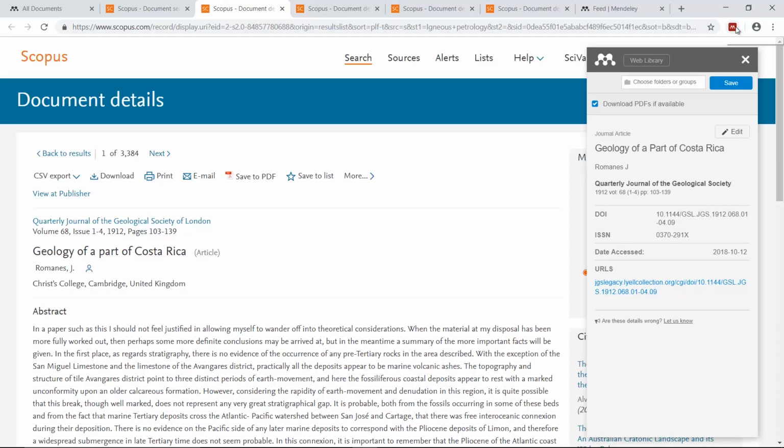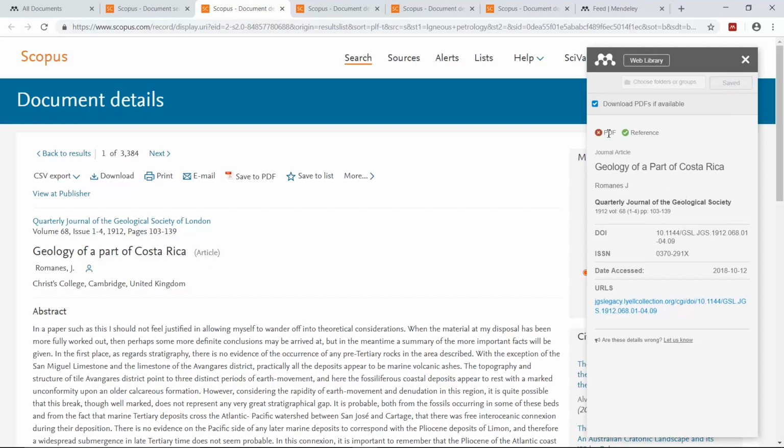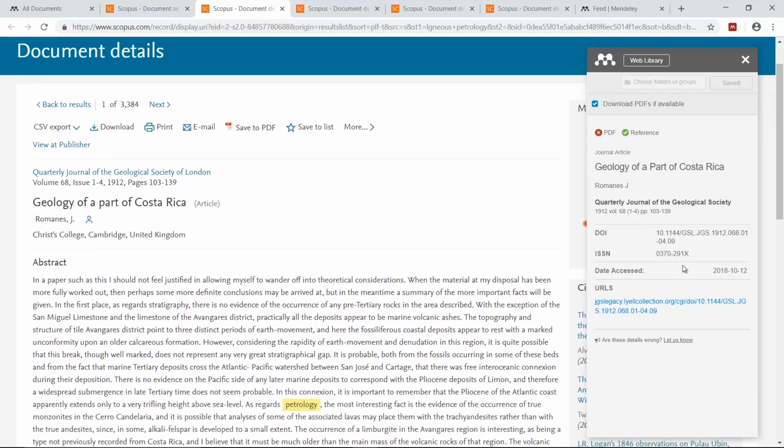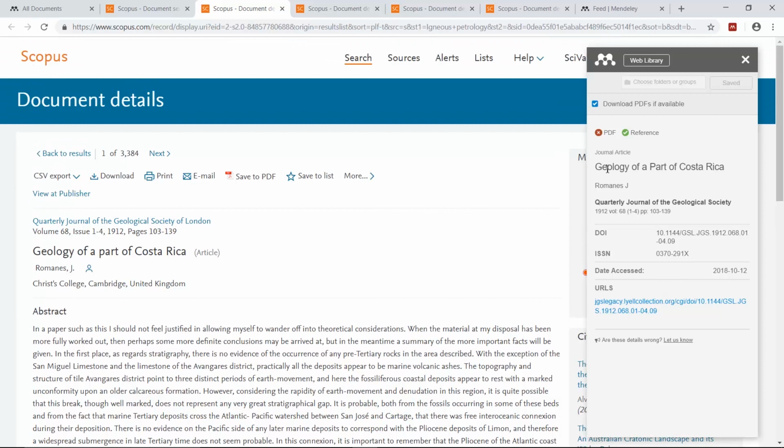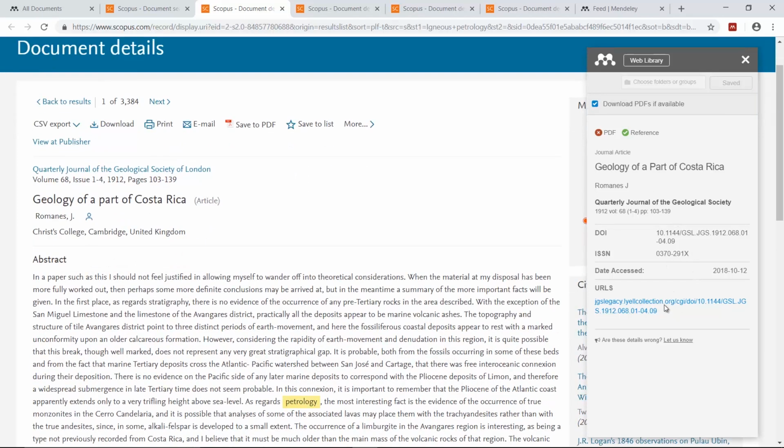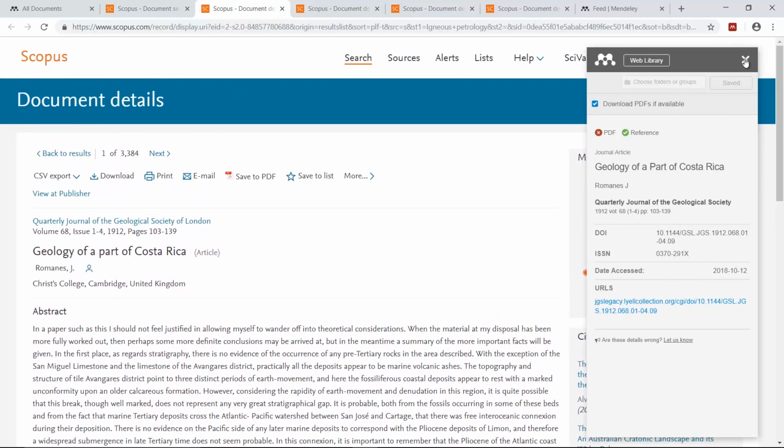For example, whenever you click here, a box opens up on the right hand side of the screen, and the details of this paper are automatically taken up by Mendeley, and what you need to do is simply click save, so that if the PDF is available, it will download the PDF. Otherwise, a simple reference will be saved along with all the metadata: the journal title, the article, the issue number, year, volume, page numbers, everything is downloaded to your Mendeley library.